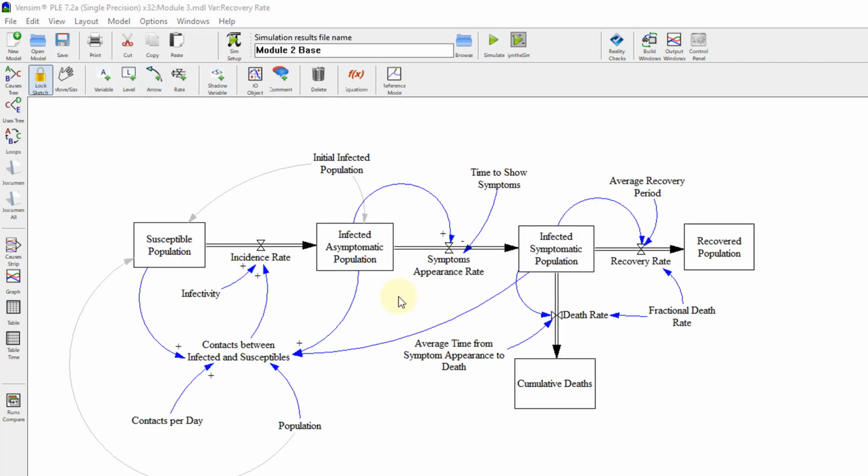Well, later on, we will modify that once we incorporate quarantining in our model. So when you have symptoms, then you can quarantine yourself, and maybe you're gonna contribute less to the contact between infected and susceptibles. However, at this stage, both infected asymptomatic and infected symptomatic are gonna have the same rate of contact with the susceptibles. So that's the first assumption that we are making in this model.